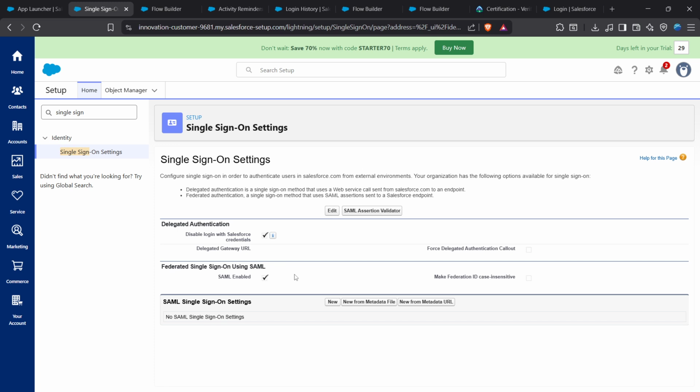That's it. SAML is enabled, and you're ready for full SSO configuration when your identity provider details are in hand.